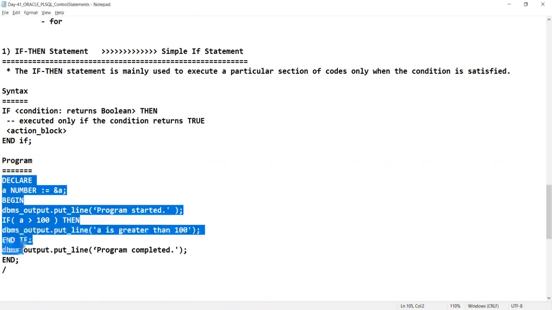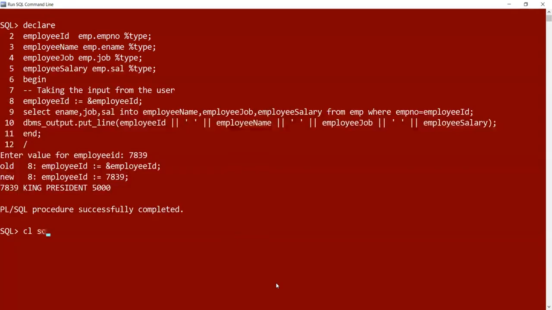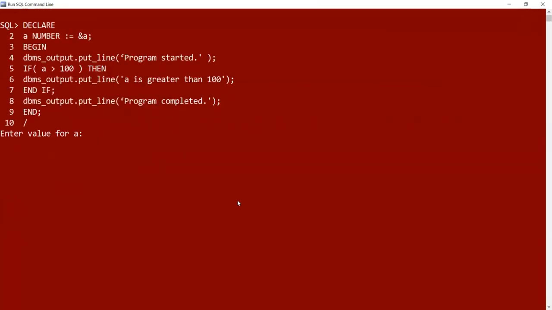Okay, let us copy this code. Go back to this one here and paste it. See, it is asking for the value. I'm just giving 25. So what is the output? What are the statements you are going to get as an output if I supply 25 as an input to the PLSQL block?